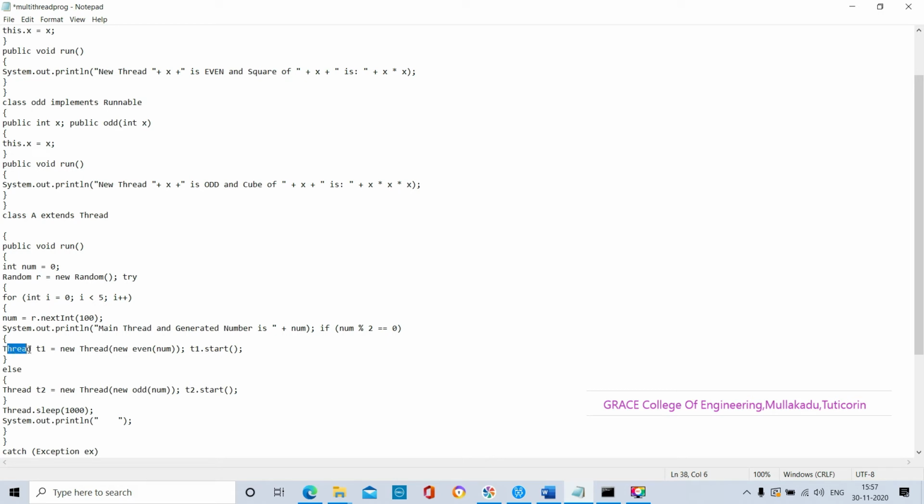Thread. We are creating the object T1 for the Thread class. T1 is the object. By using the new keyword, we are allocating the memory for the Thread T1 object. So new Thread, with the even method, we are passing the parameter num. And T1.start. By using the object, we are calling the method start. So start is the method.